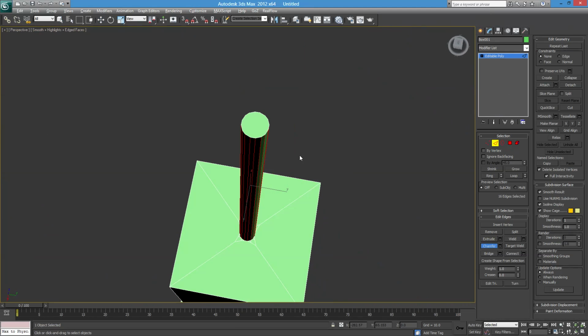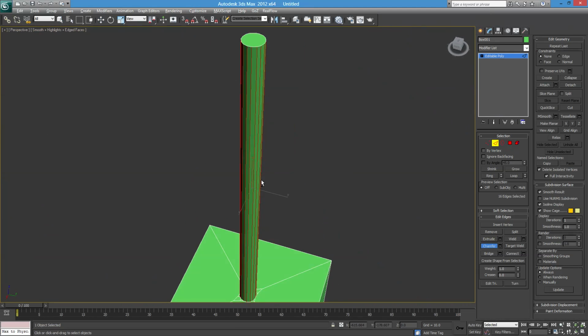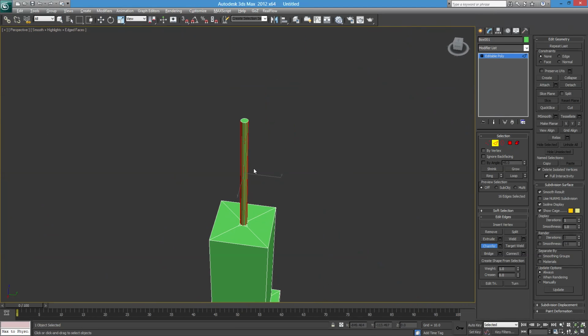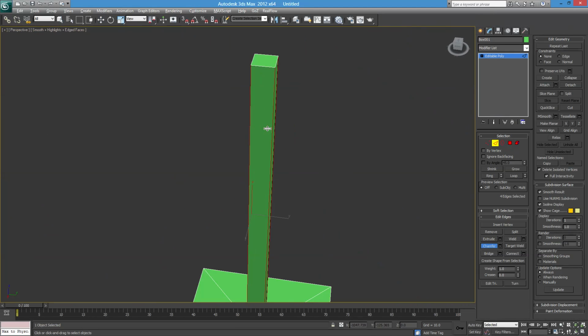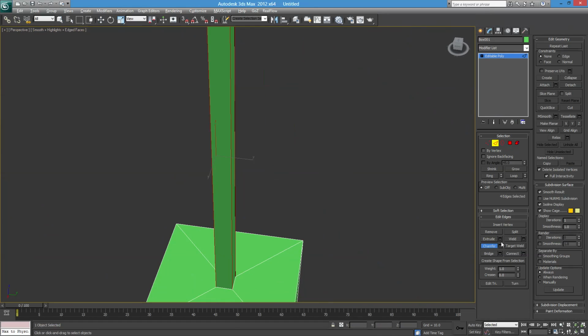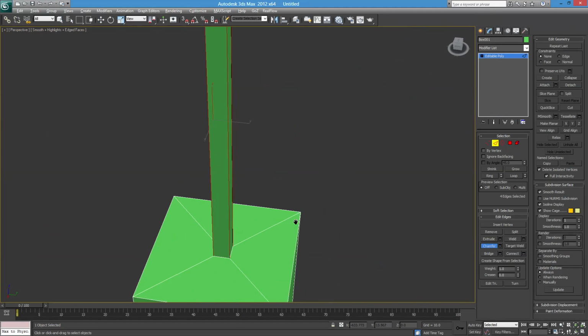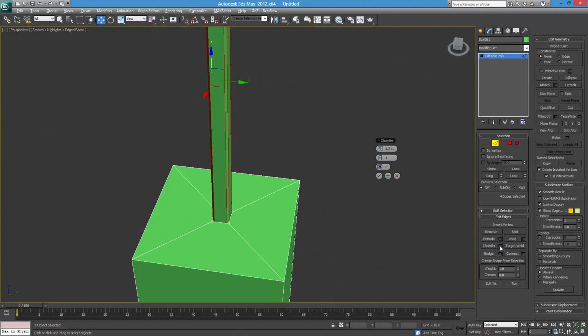And now this is more of a cylindrical shape. So that's one way of doing it. I'm going to undo that and show you a different way. So instead of using chamfer here, I'm going to go to chamfer settings. And now I can specify the amount that I want to chamfer these edges.